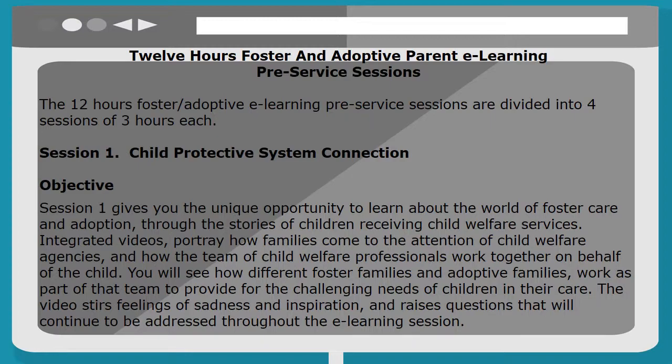Objective. Session 1 gives you the unique opportunity to learn about the world of foster care and adoption through the stories of children receiving child welfare services. Integrated videos portray how families come to the attention of child welfare agencies, and how the team of child welfare professionals work together on behalf of the child. You will see how different foster families and adoptive families work as part of that team to provide for the challenging needs of children in their care.